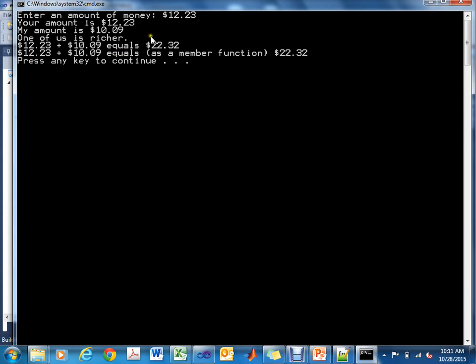So the summation of two amounts is 22.32, and if you do it again as a member function, we should get the same result exactly. If you get something else, you did something wrong. Okay? So now we have a friend function. We rewrote it as a member function. Let's rewrite it as a non-member function.